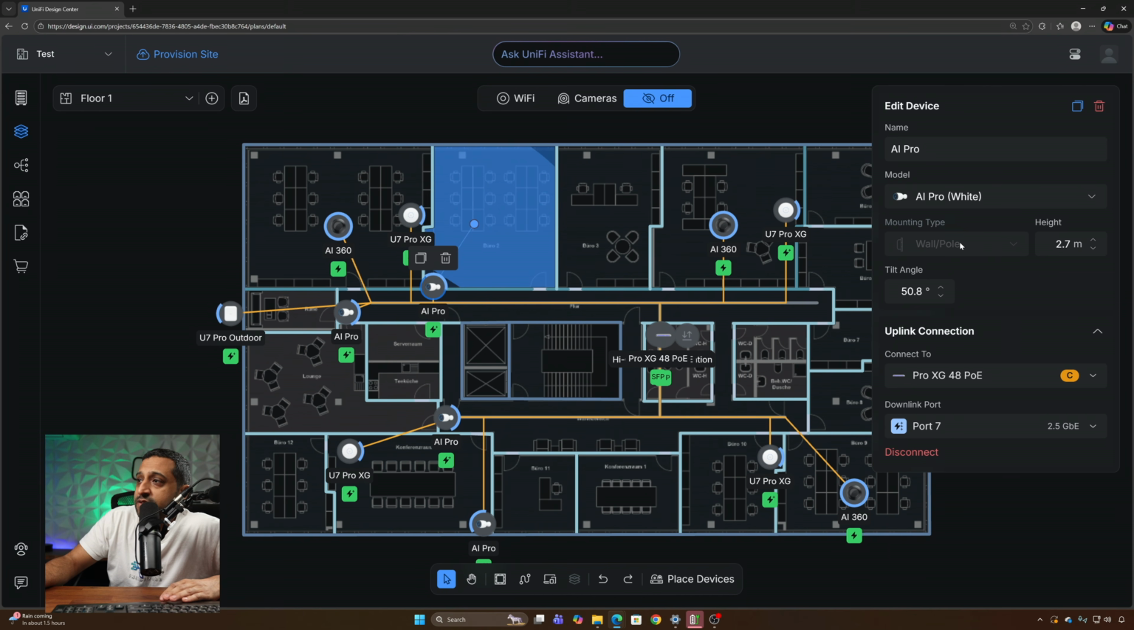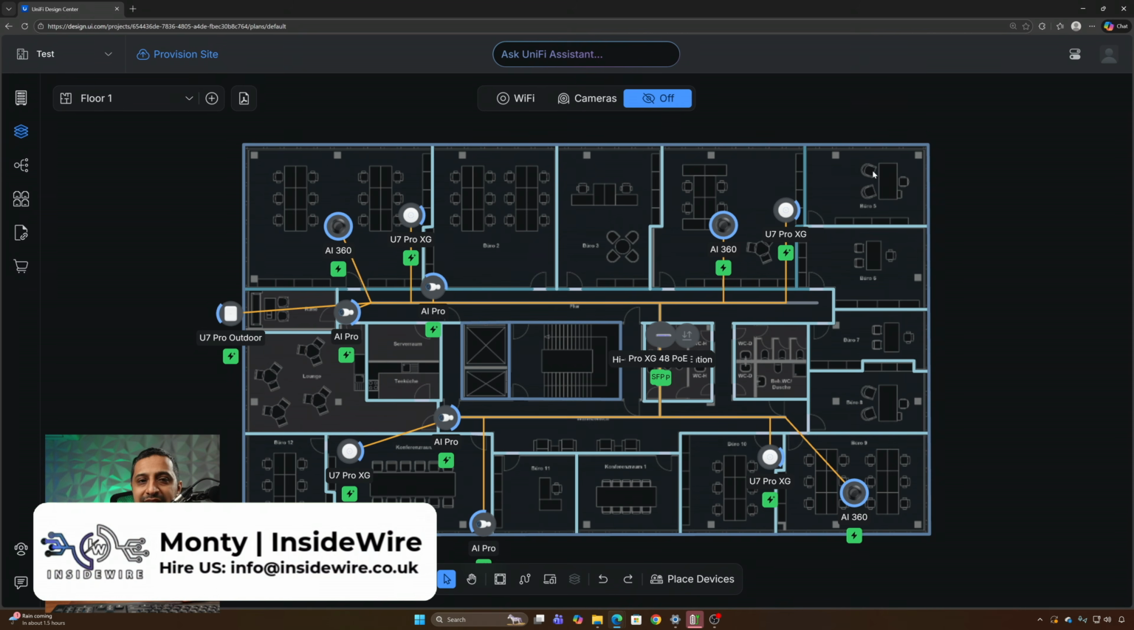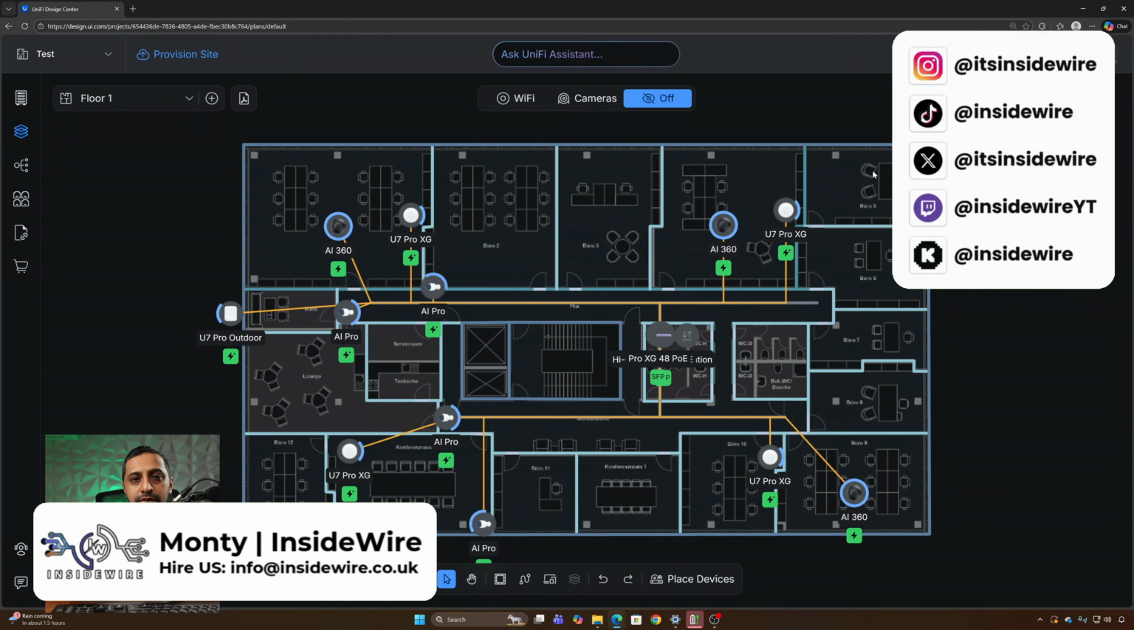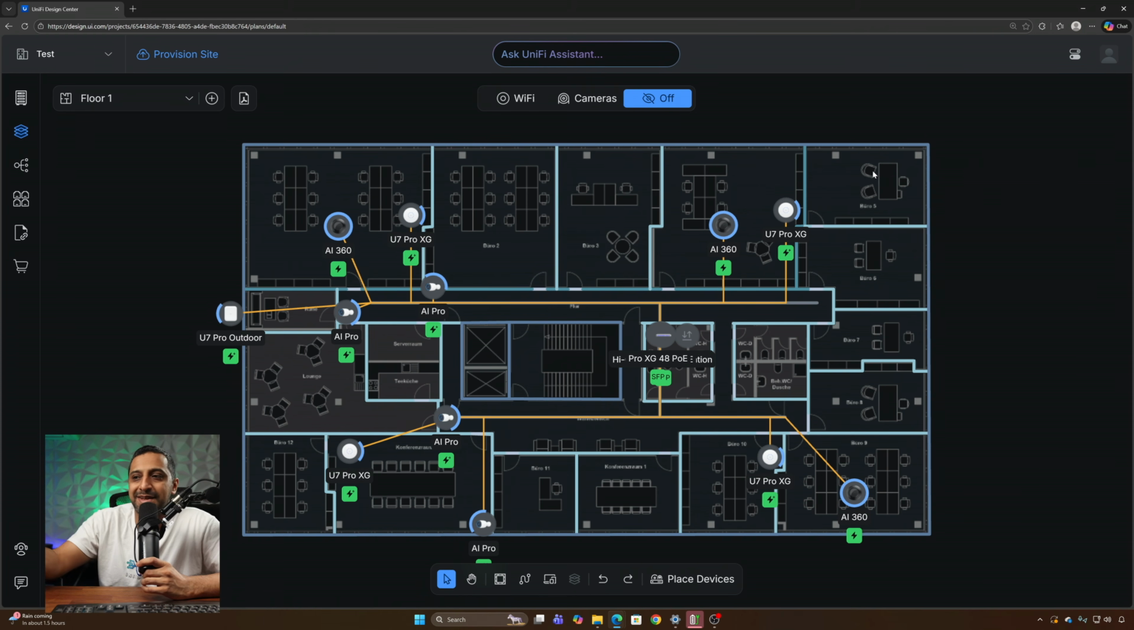And also it tells you on this side, so where you're having it mounted, the tilt angle, the port that it's going into. So all that granular information that you would normally have to go through and think about as you're getting it set up, it just automatically gets done for you.